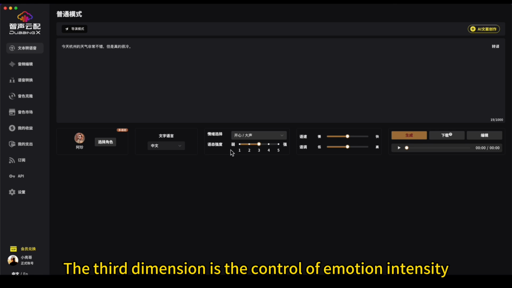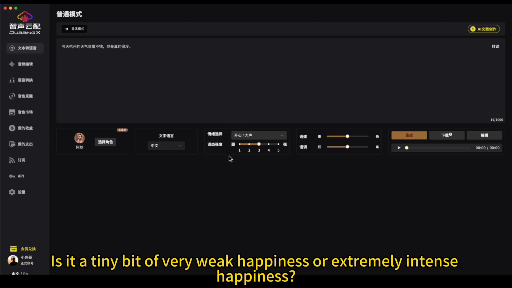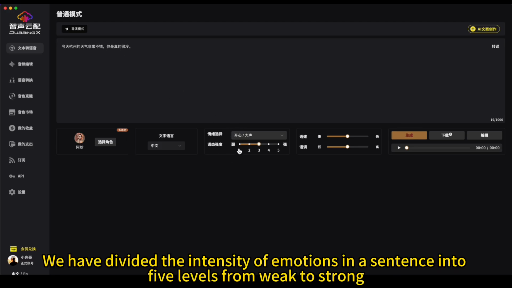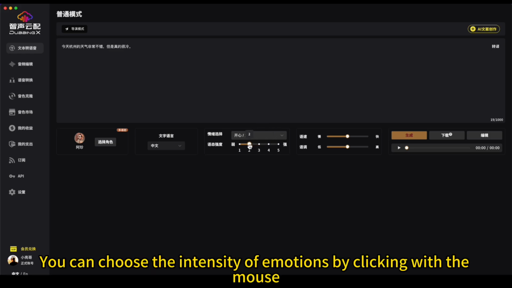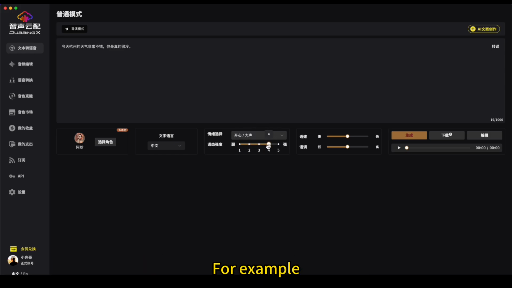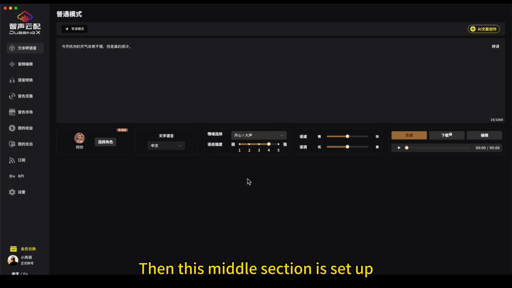The third dimension is the control of emotion intensity. We have chosen happy. Is it a tiny bit of very weak happiness or extremely intense happiness? We have divided the intensity of emotions in a sentence into 5 levels, from weak to strong. You can choose the intensity of emotions by clicking with the mouse. For example, now we have chosen happy, speaking loudly, and the emotion intensity is at the 4th level. Then this middle section is set up.